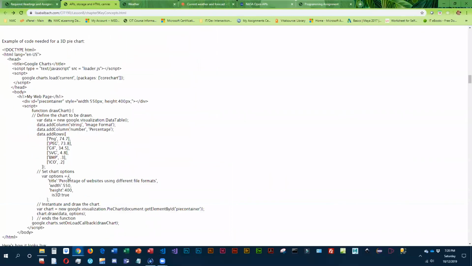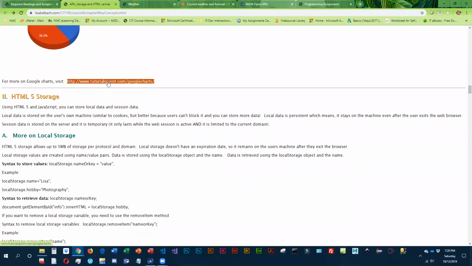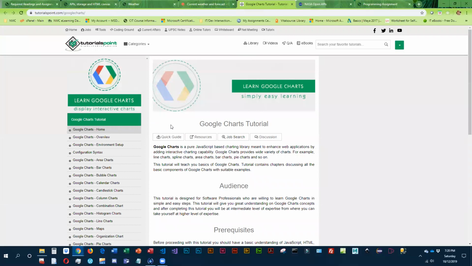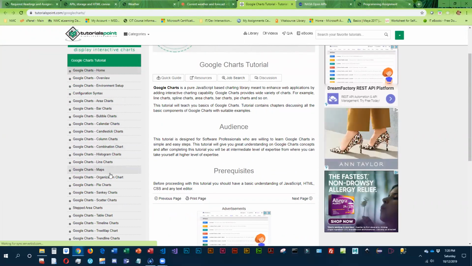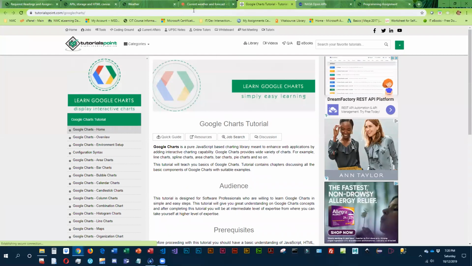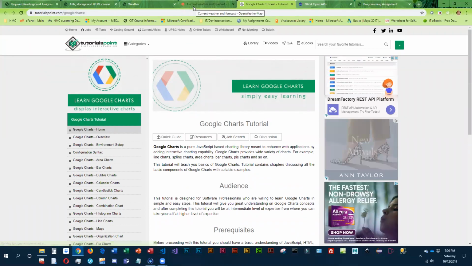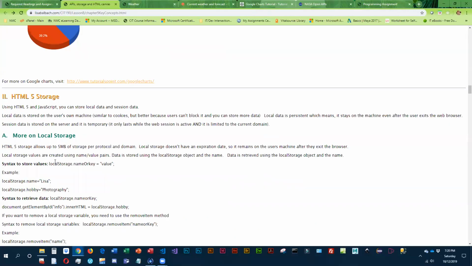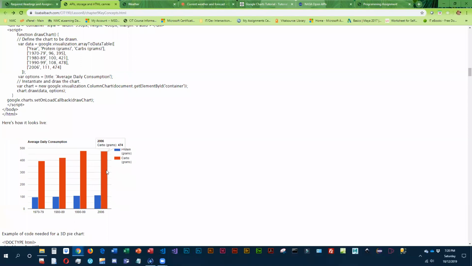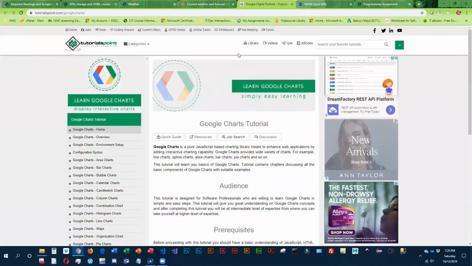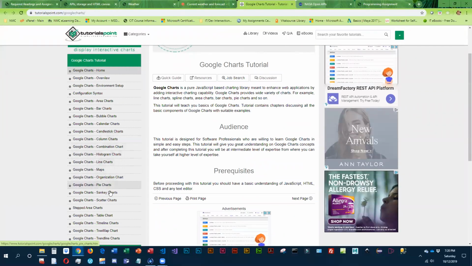At the bottom, I did include a link to Tutorial Point. And they actually go through how to create all sorts of different types of charts. Okay, and then I'm giving you an example of a couple different chart types. Okay, so I did a 3D pie. I also did a column chart. And as you could see at Tutorial Point, I mean, there are lots of other kinds of charts you can create.